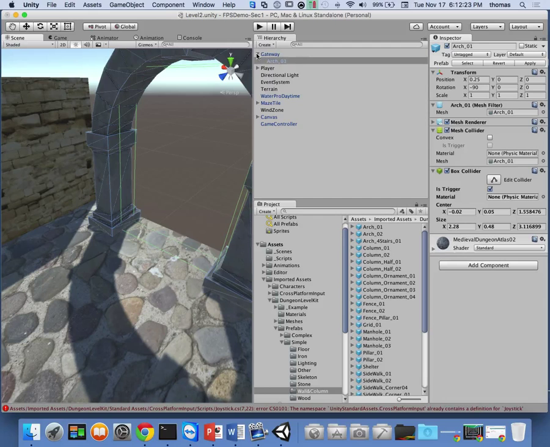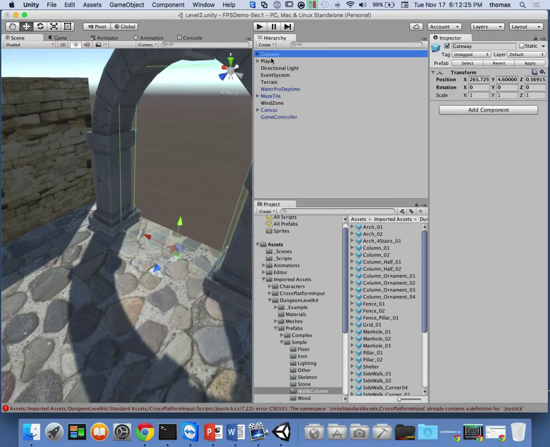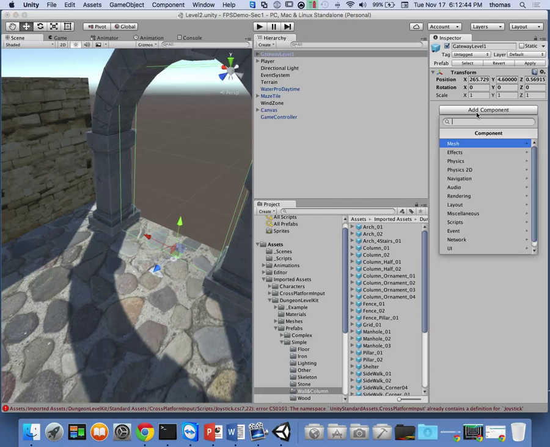All right, I've made my gateway component, and this gateway is going to bring me to level 2, or level 1. So I'm going to say gateway to level 1. I'm going to make a gateway to level 2, which is the other way around. With my gateway to level 1, when I collide with it, I'm going to add a script to it. So I'm going to say scripts, and add a new script.